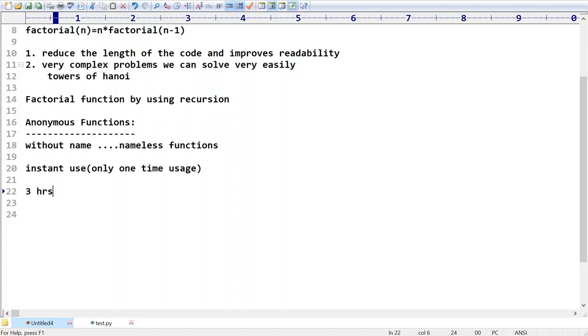Like that, the conductor is going to give left and right. Are you able to understand? Sir, just for instant use, right? You give the money, you get the ticket. You are never going to communicate with that conductor anymore. For such instant use purposes, we should go for anonymous functions. Are you able to understand?